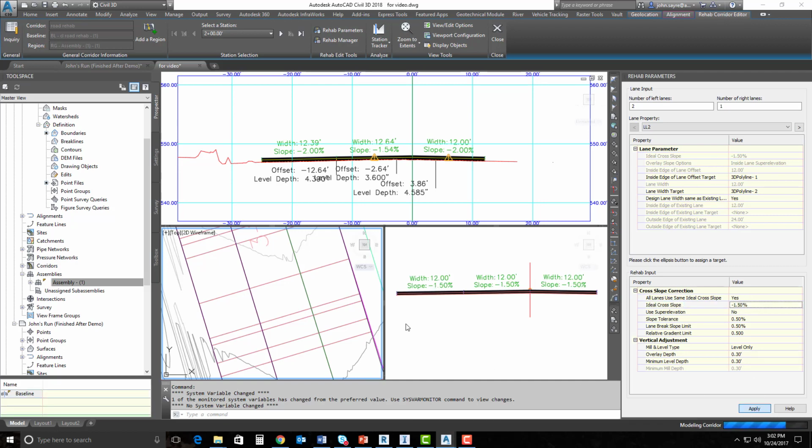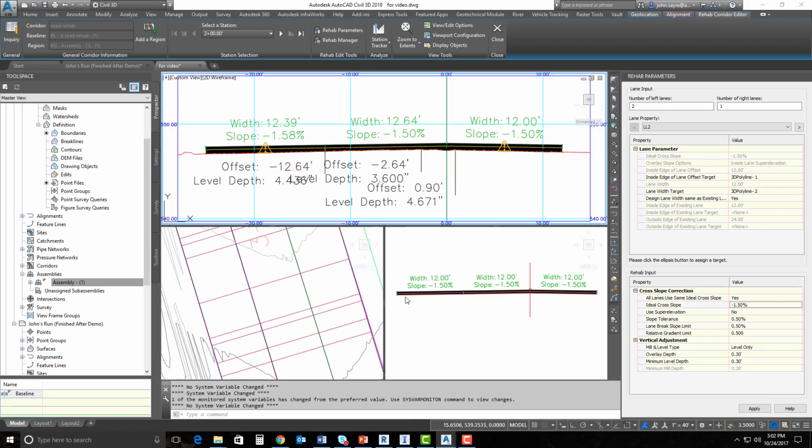This is where it starts to take into account for some of these rehab parameters. And this is the iteration and the design portion of the road rehab corridor. So every road's going to be a little different. You're going to have parameters that you're trying to stick to for that particular rehab project. And you can see that it's been taken into account for here in our cross-section view now.